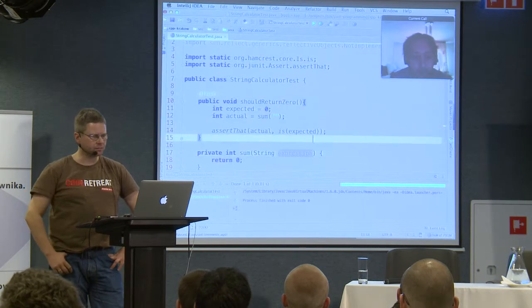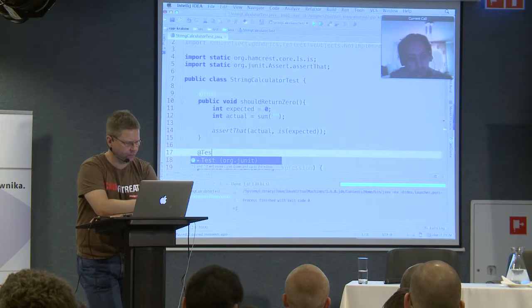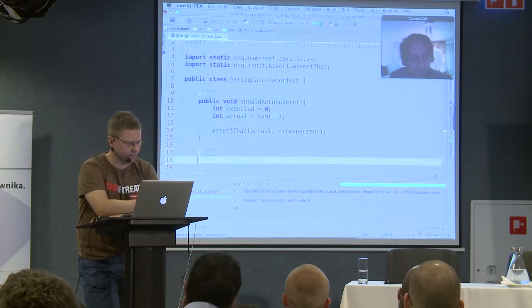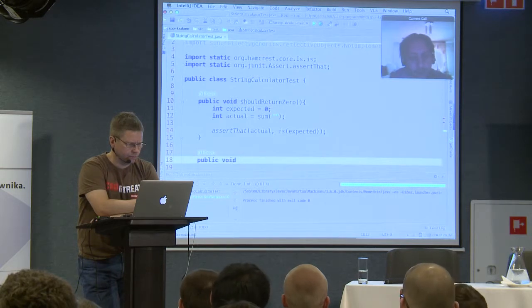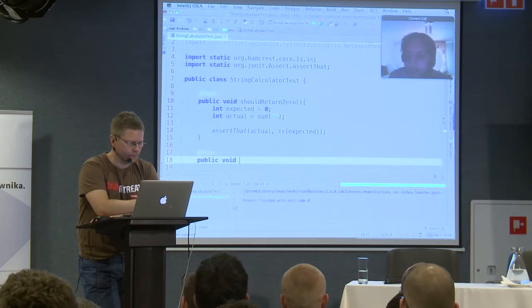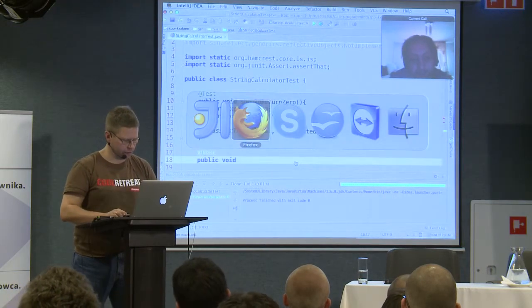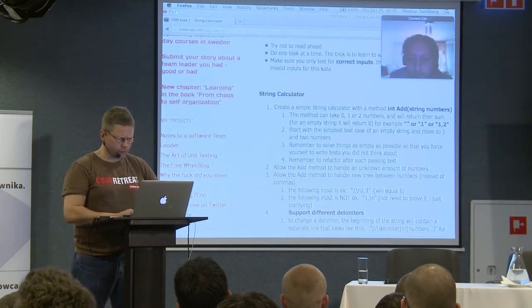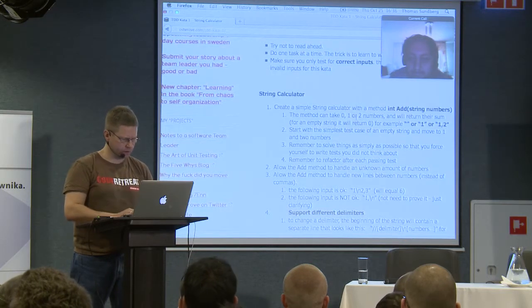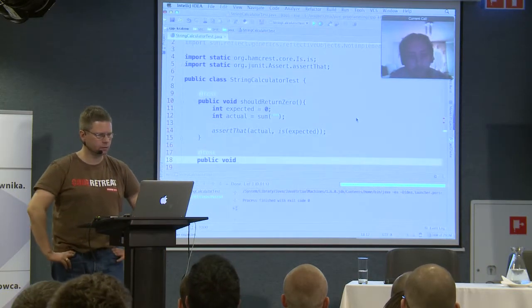Okay. So I guess that it would have to be public void. What is the next scenario? Well, let's take a look at the definition or at the specification. So if we add, for example, 1, then we should get 1 back. So perhaps adding 1 could be the simple step that we could take.